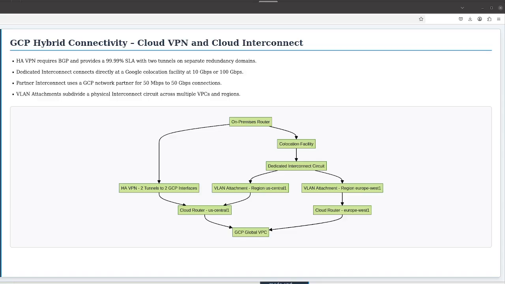Partner Interconnect delivers connectivity through a Google network service partner when you cannot collocate directly with Google, and it supports capacities from 50 megabits per second up to 50 gigabits per second through the partner.